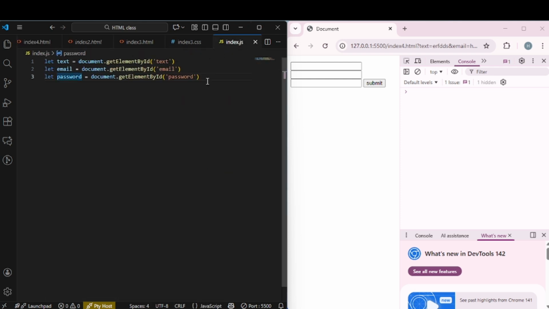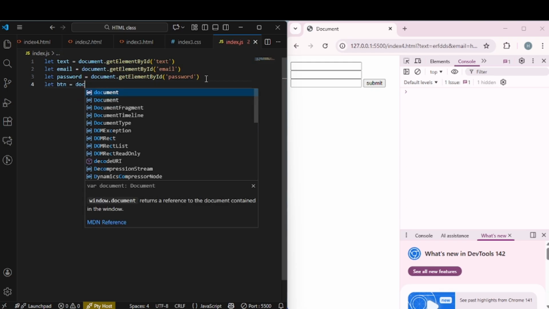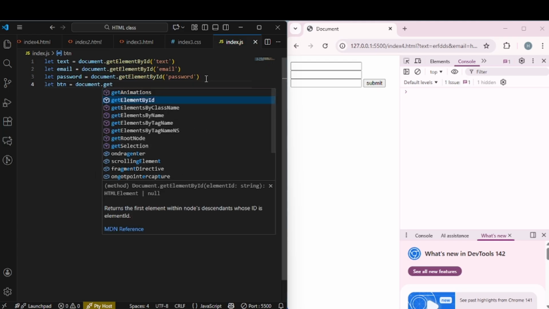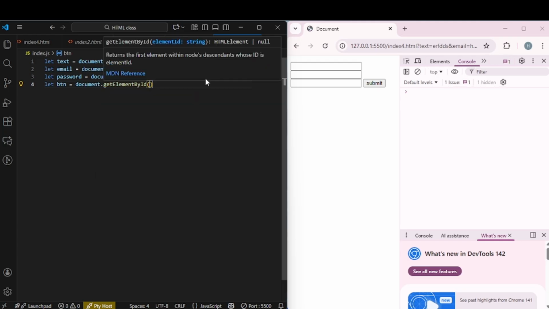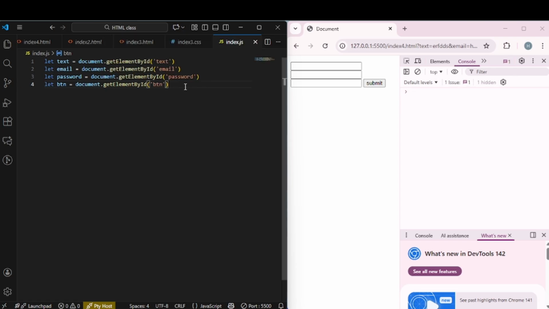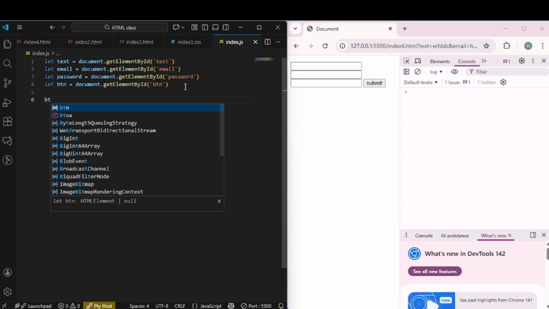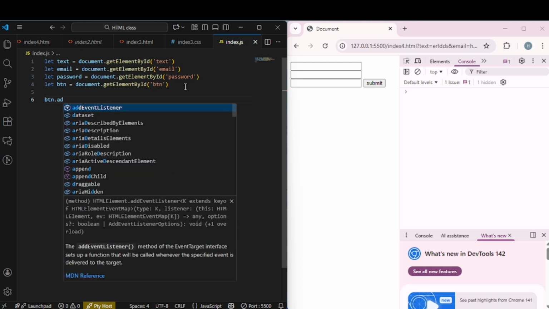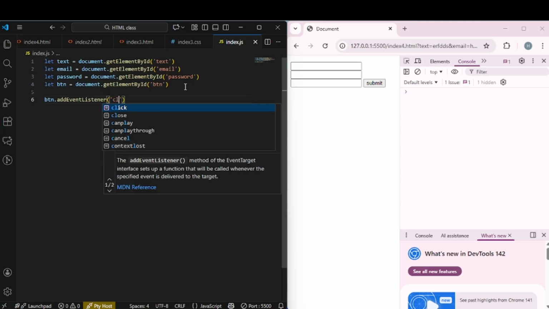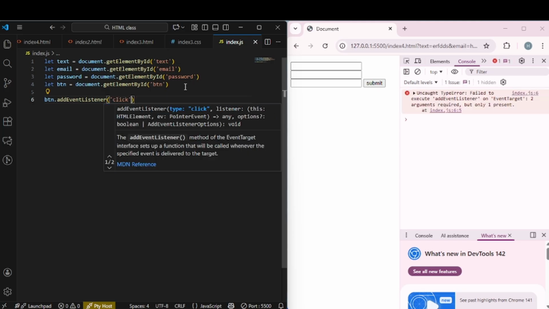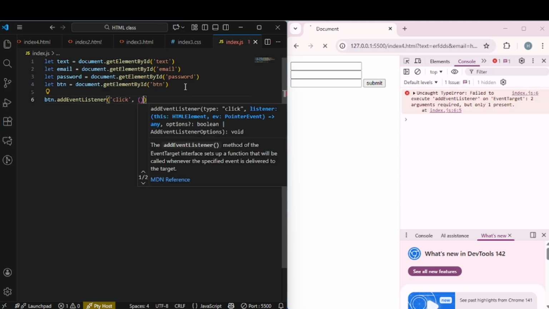Last but not least, I have to initialize the button by saying let btn equals document.getElementById btn. So this is it. Now let's add our event function. I can have my btn.addEventListener, then which event? The click event. Now I'll proceed with my arrow function.